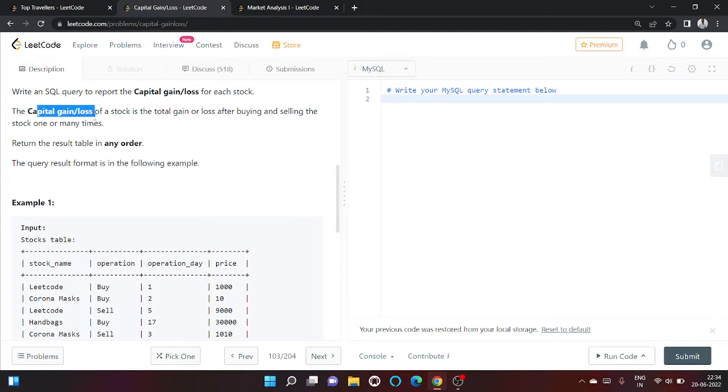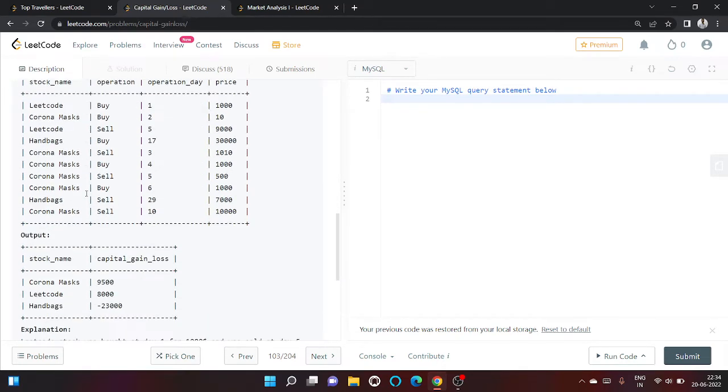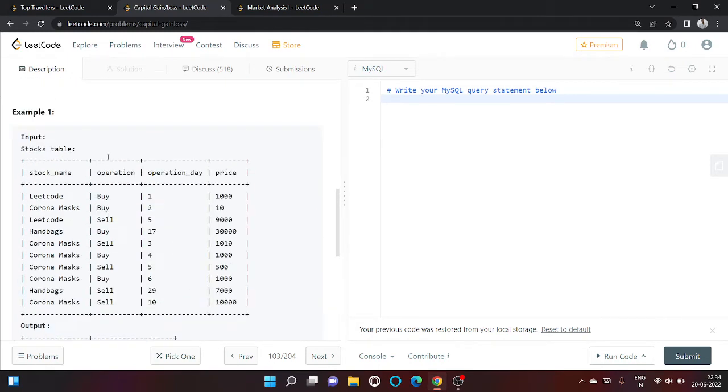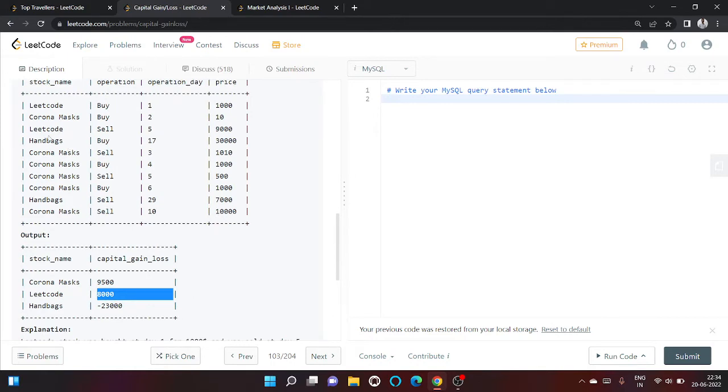And capital gain or loss is sell minus buy price. Okay, so we have a stock named Leetcode. We have buy at 1000 price, and then we have sold at 9000. So there is a profit of 9000 minus 1000, that is 8000. Similarly for handbags, there is a buy and then a sell order. It was bought at 30,000 but was sold at 7,000. So there is a loss of minus 23,000.